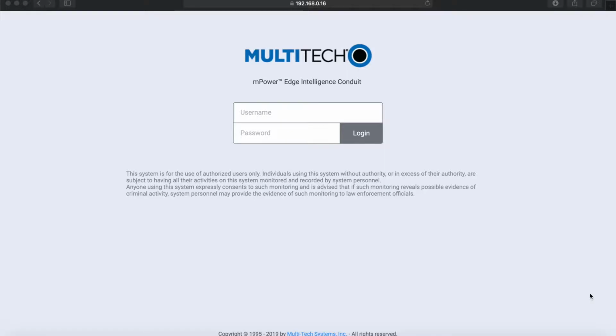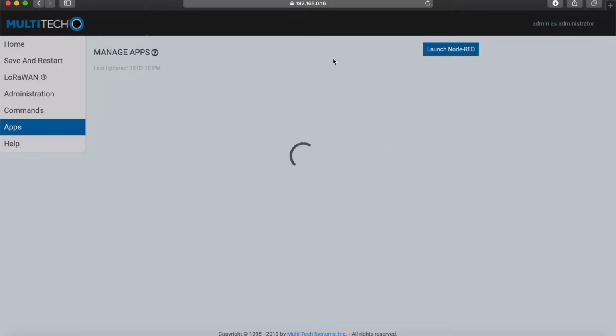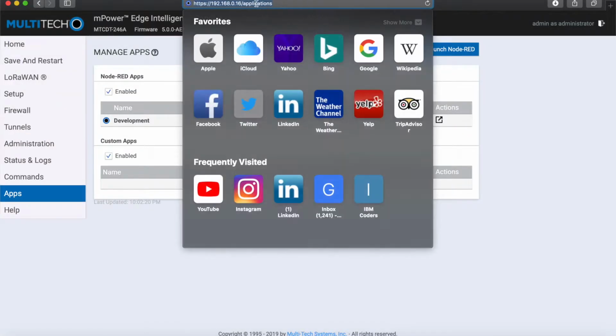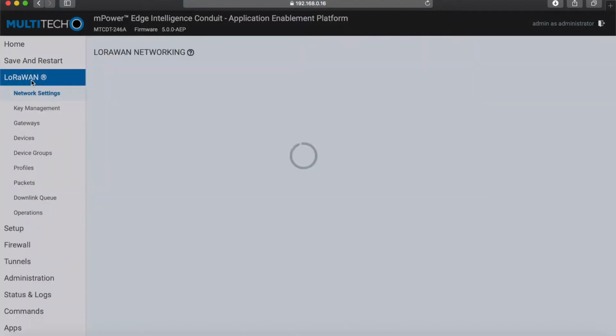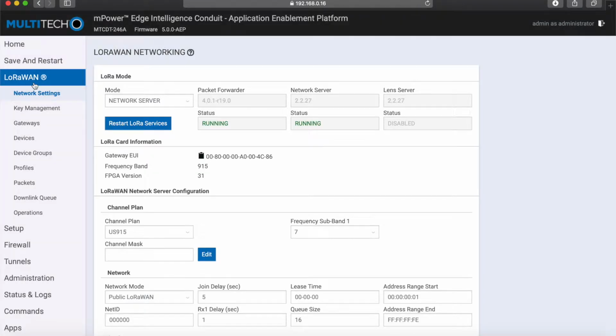Logging into the MultiTech Conduit web GUI. And here we can see that the Conduit is connected to the home router so that it has internet access as well. Now let's go ahead and configure the LoRaWAN network settings.